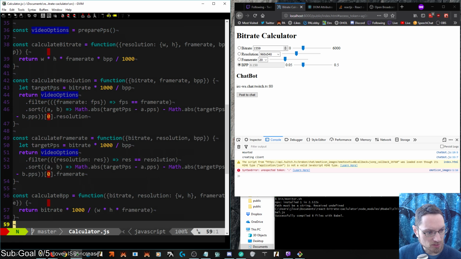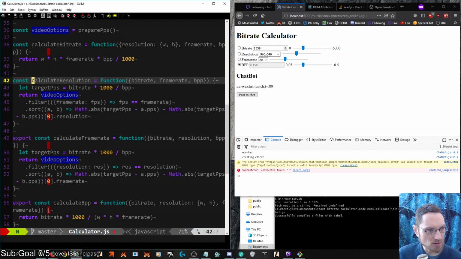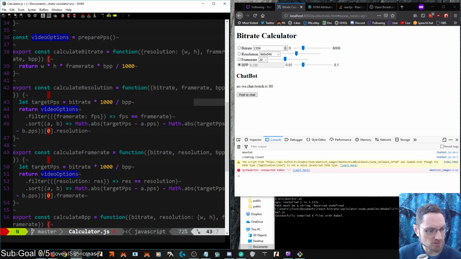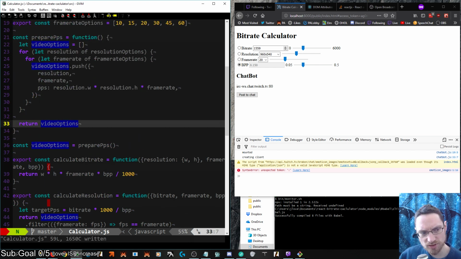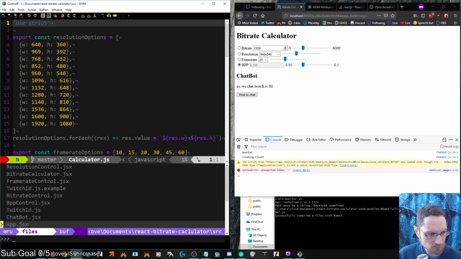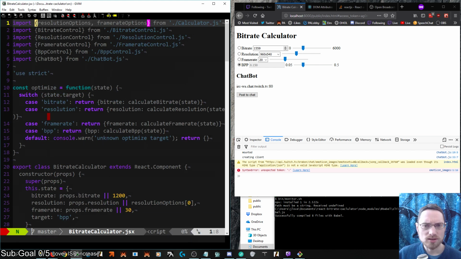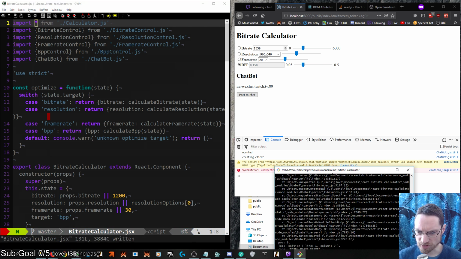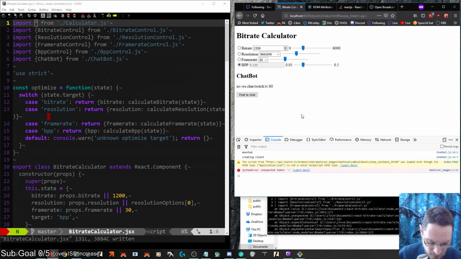And calculator, so then we need to export this. Yep. And this, and this. Calculate all the different directions. I don't think that we need video options and prepare pixels per second in the public interface. And then bitrate calculator. Is it just star? Oh, doesn't like something else here. Yep, and that is it.